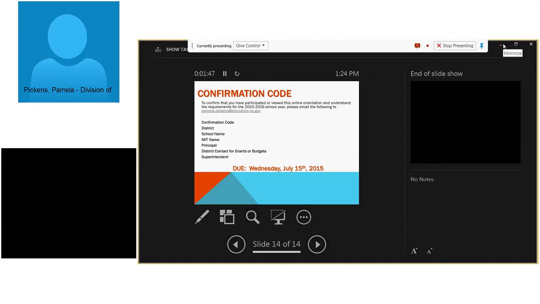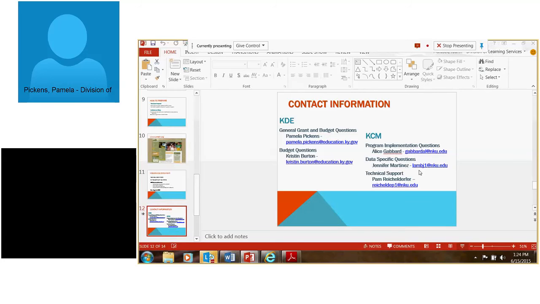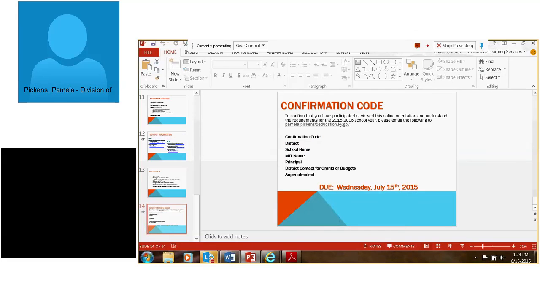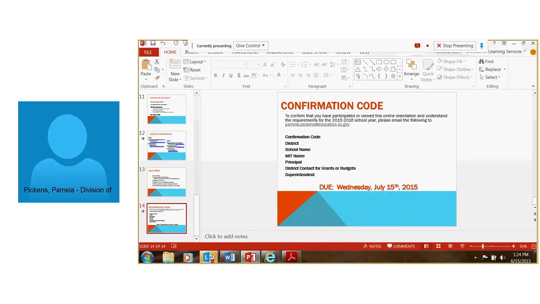And let me exit it and see how, I think we have a question. Alice just wanted you to remember that the timeline for the assurance deadline is July 15th. The assurance statement is actually not due until August 1st. The mail-in thing is not until August 1st. So that document in which you have to have your superintendent signature is August 1st. Now, for the confirmation code and all this information, the deadline for that is July 15th.